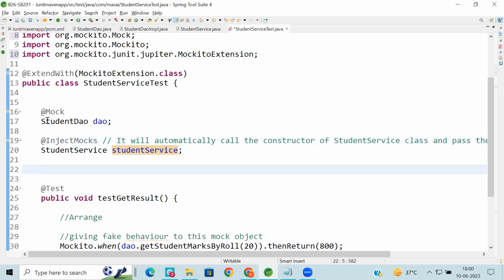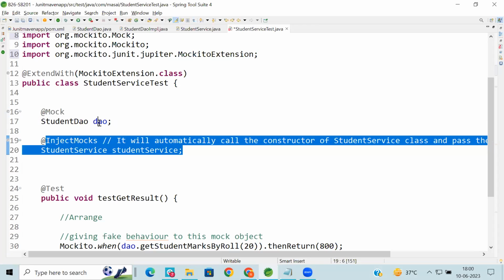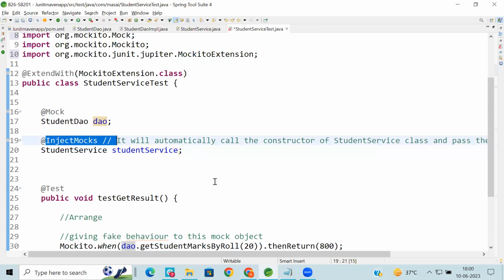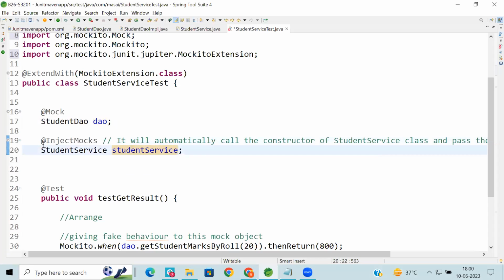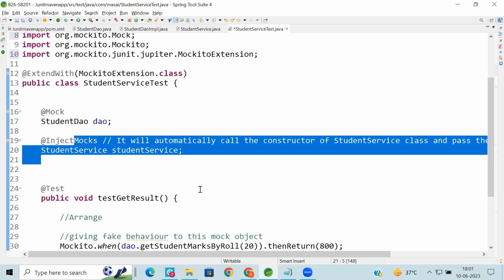Is it not so simple? You need not create the mock object manually. You need not call the constructor and pass the DAO object. Directly you can use the InjectMocks. Remember, this InjectMocks is always used with the class, not with the interface. आप यहाँ पे interface use मत करना. Let's say that आपका student service interface है और इसका implementation class student service IMPL है. So you need to use the student service IMPL like this. Got it? So this object will be created and the mock object will be injected here.